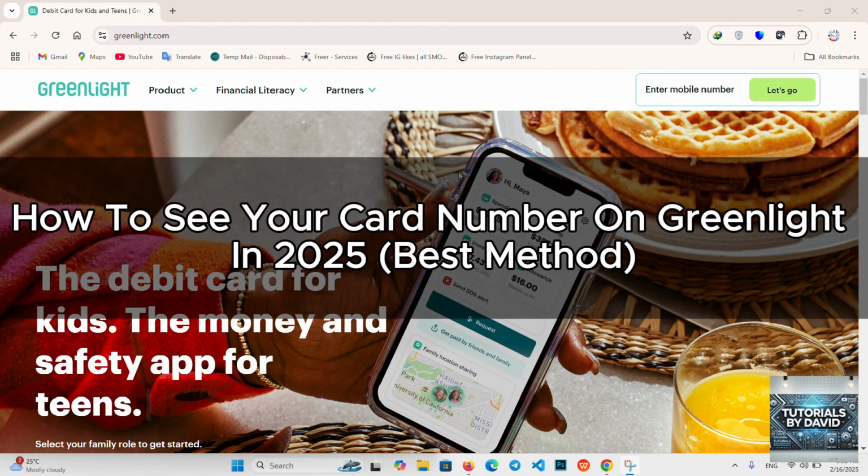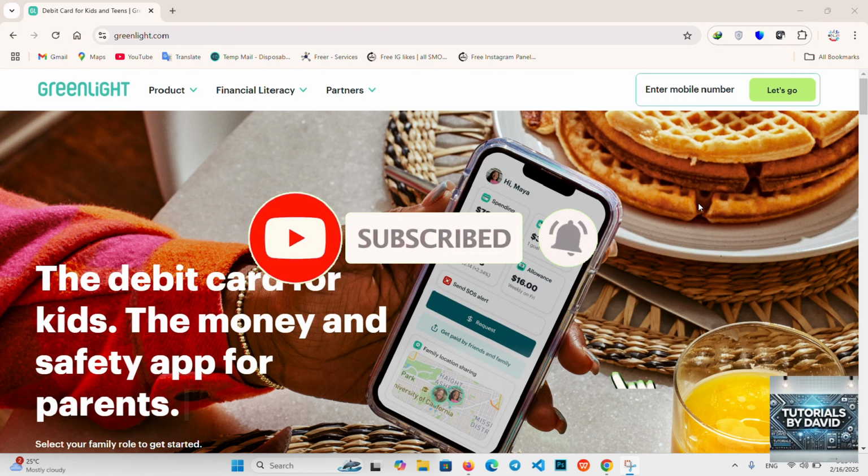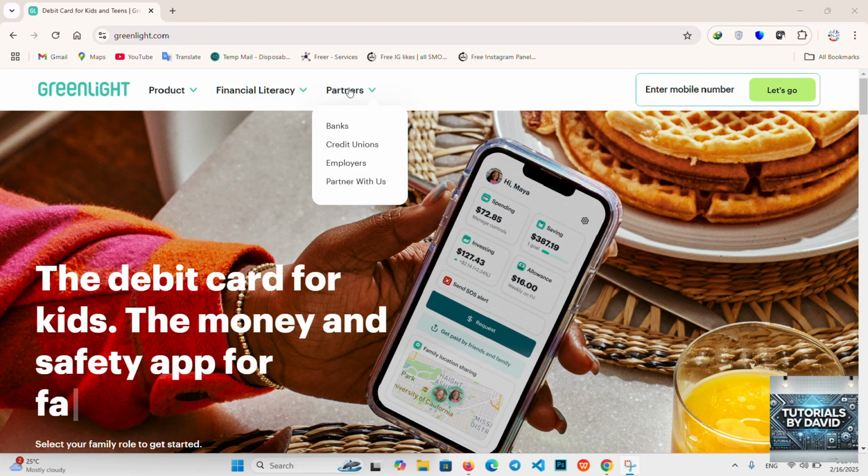In today's video, we're going to show you how to see your card number on Greenlight in 2025. Greenlight is a popular financial app for families, and knowing how to access your card number can be important for making purchases or linking your card to other accounts. Let's dive right into it.